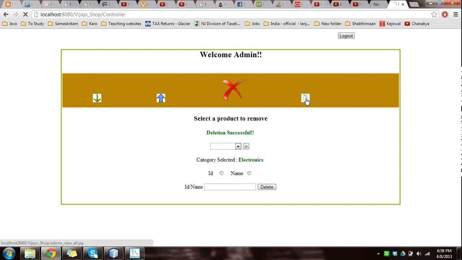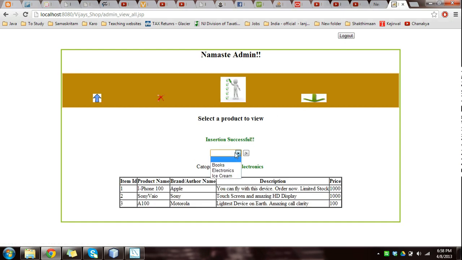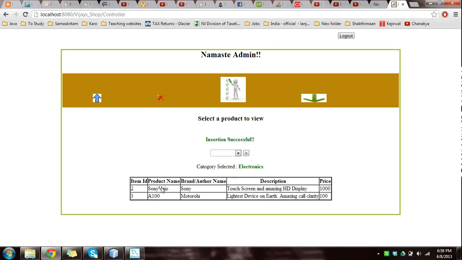So let me see if the product is actually deleted. As you can see, the first item which was there before isn't, so the deletion worked. And let me go ahead and update something in the database.